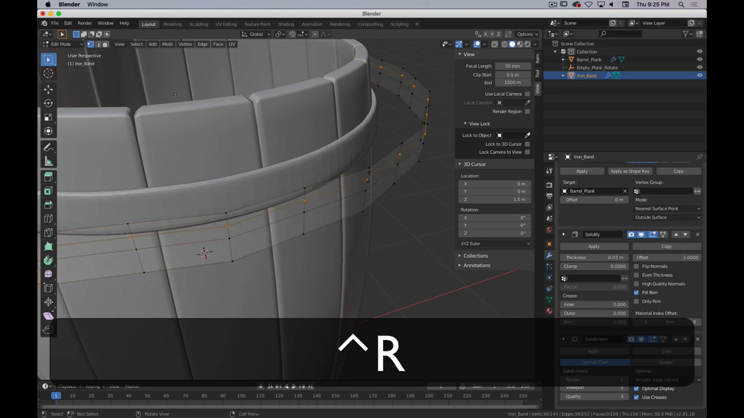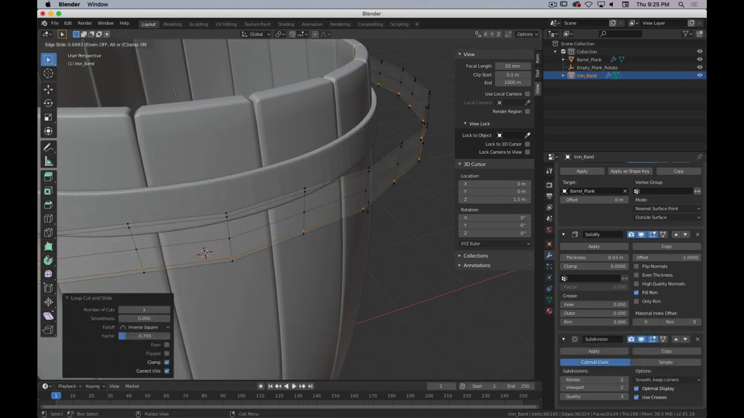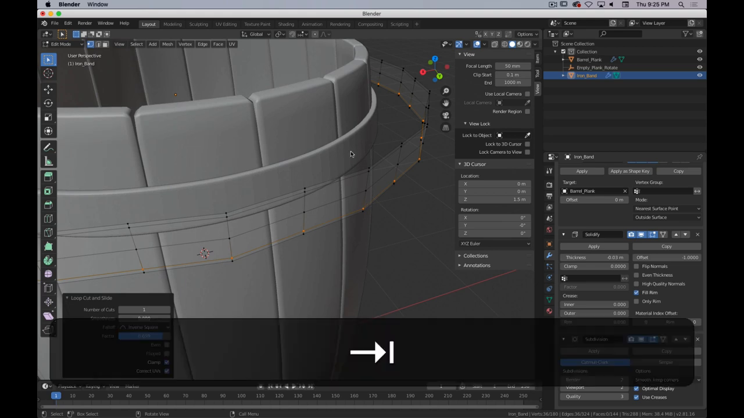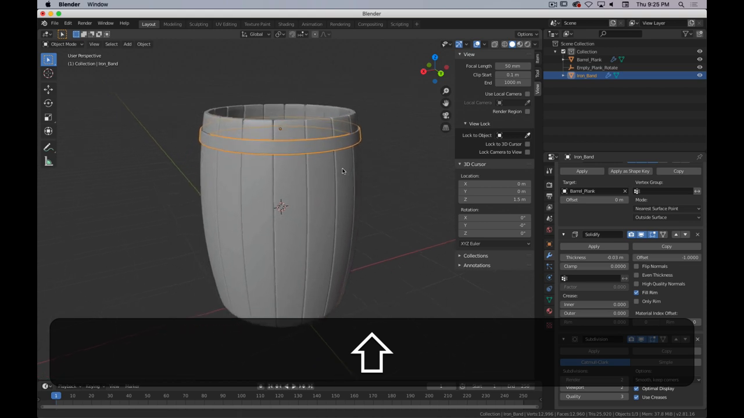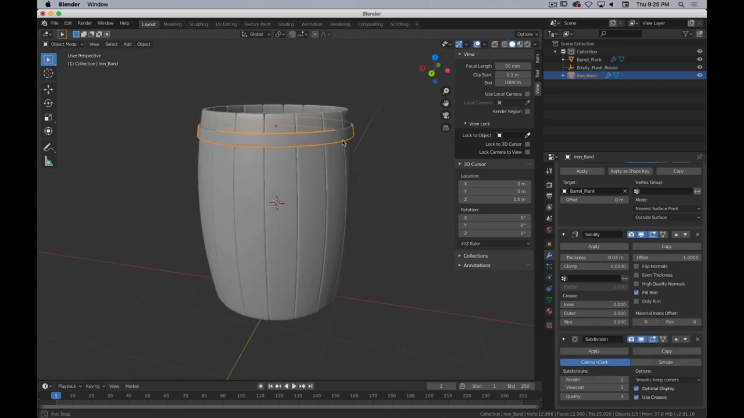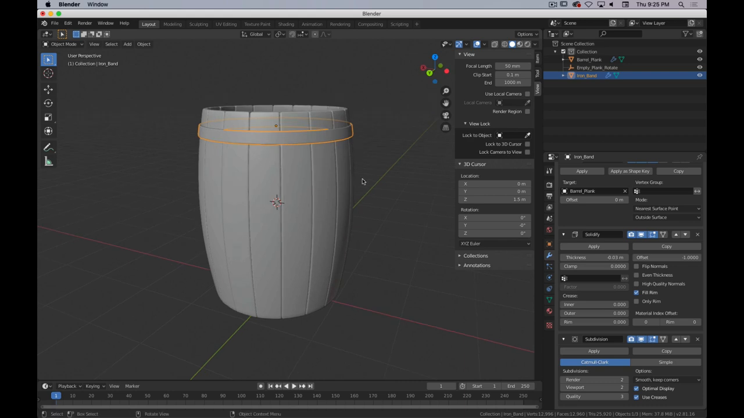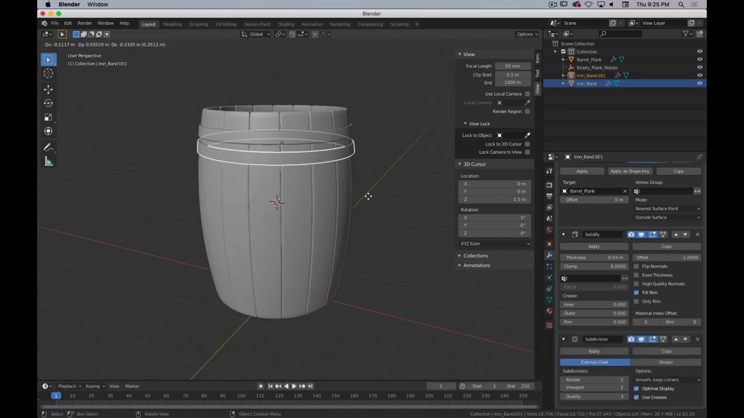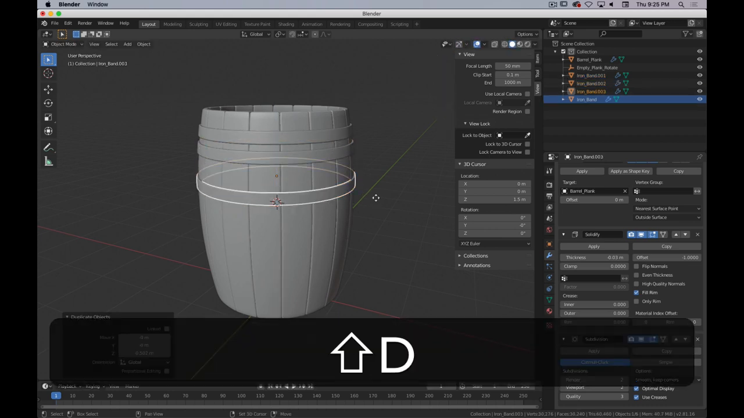And I'm going to add an edge loop at the top and at the bottom. And I'm going to right-click and shade it smooth. And that's it. That's our metal bands. And what's really nice about this is I can duplicate this and hit Z to move it in the Z direction. And it's going to duplicate everything. The modifiers are doing their job.